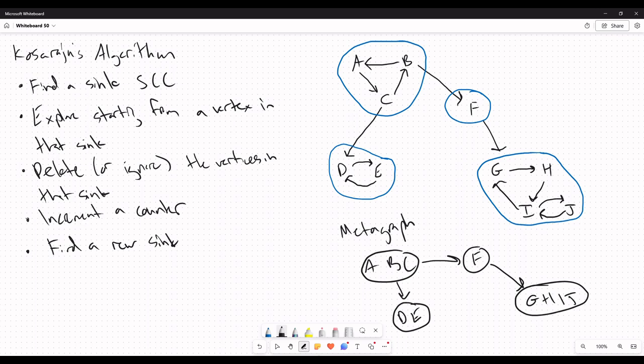F is a sink if I've gotten rid of this guy, because the only edges going out to F went to this strongly connected component. So that's not there anymore. So if I start at F and explore, it's very boring because there's no outgoing edges from F anymore. So you could find a new sink, explore, delete it, increment a counter, find a new sink, etc. And then as you do this, you'll progressively explore each strongly connected component.